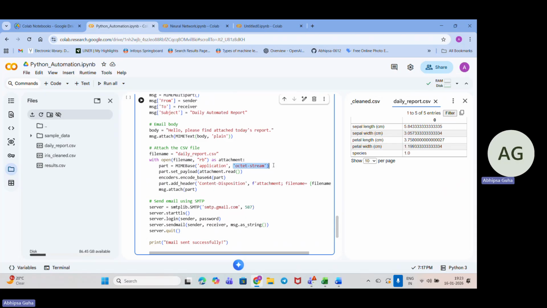Part dot add underscore header, content disposition, file attachment, file name equals the file name that it has been given, because I need to add the header to tell email programs that this is the attachment and this is the name. So for this we are putting it like that. Message dot attach part attaches the file to the email.